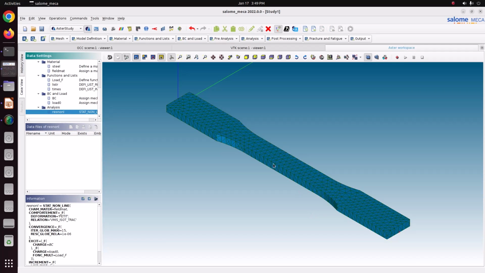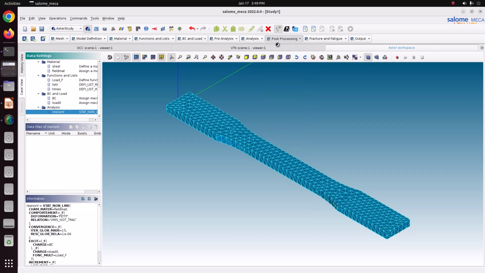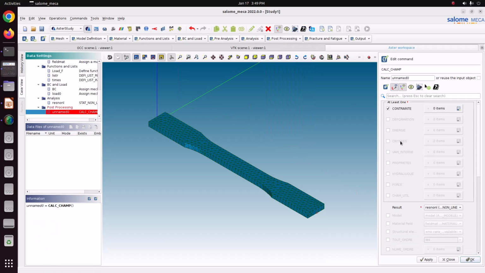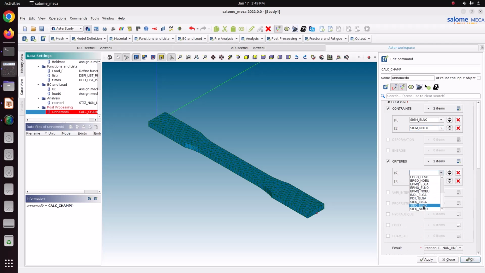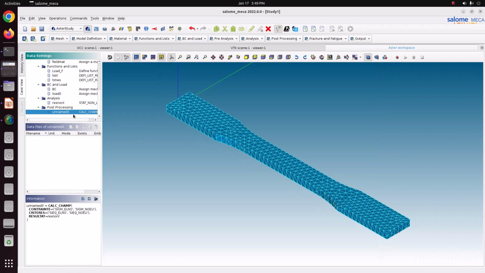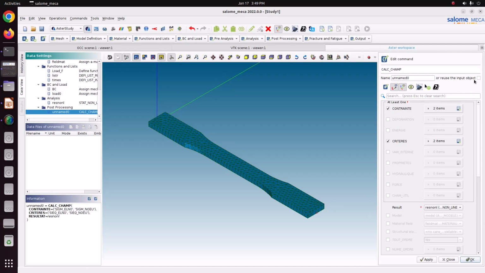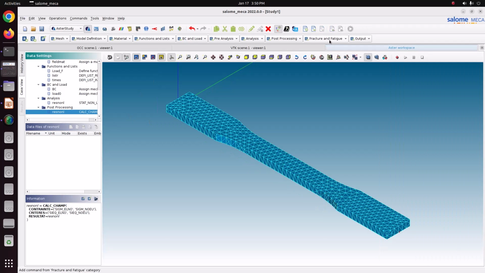Then we just want to take the stresses. So these two, sigma element and node, similarly SEQ element and node. Just OK. So this is unnamed, it comes with the same name, I'm reusing it.